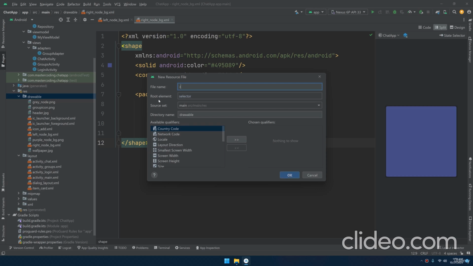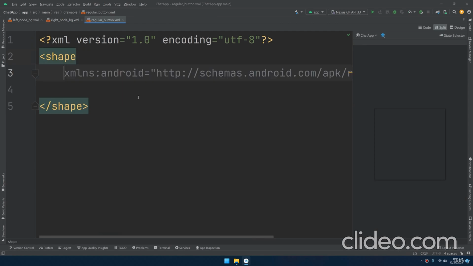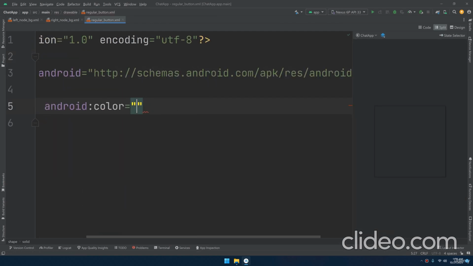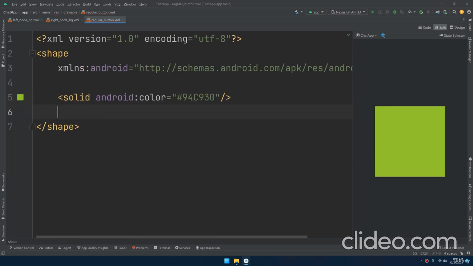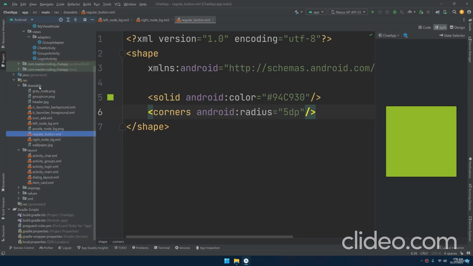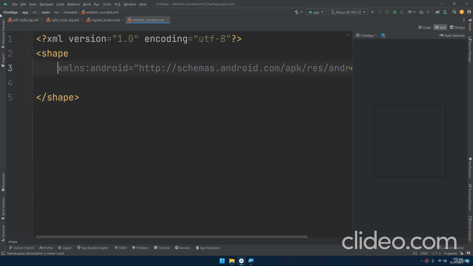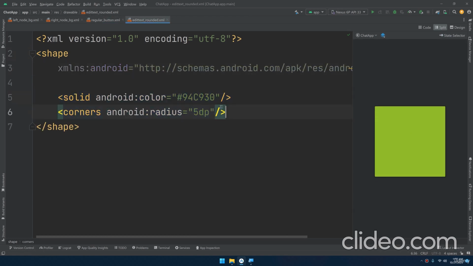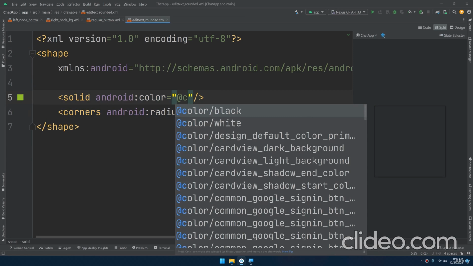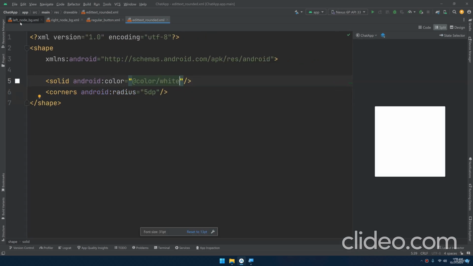So here I'll name it as regular_button. And this is of type shape, solid, color. I'll use this hex code. This is good. Then I need to use corners, radius 5 dp. It's good. Then I need to create another shape for the edit text. I'll name it as edit text rounded. The same way, I'll change it to shape and I'll copy these to here and I'll change this to color white. And here we go. These are our shapes that we'll use in our layout.